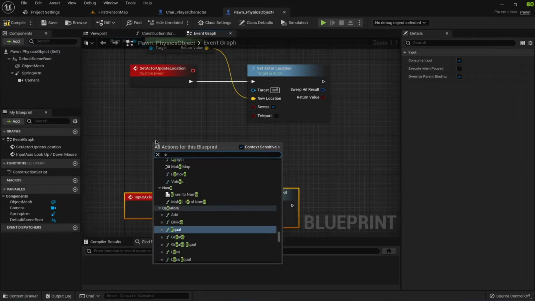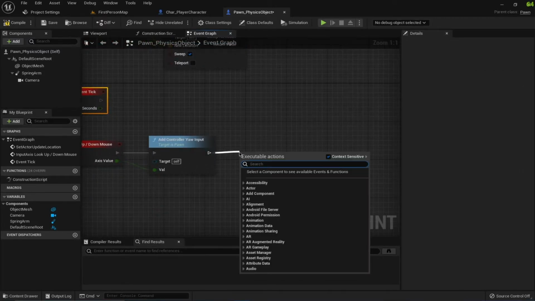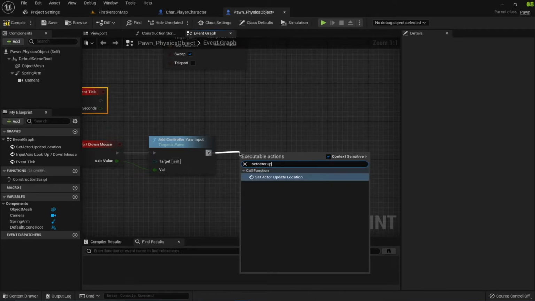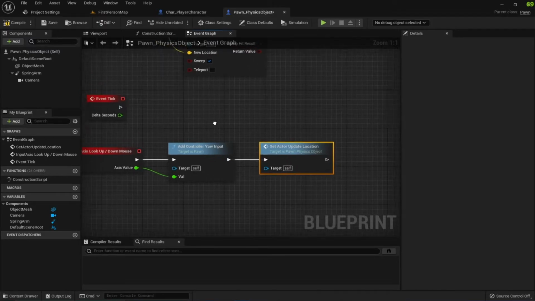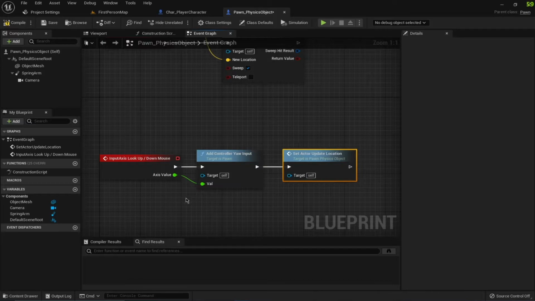So instead of using this event tick, I can just simply drag out from here and say set actor update location. So I don't need to use this, because it's also firing every second. Well, technically not every second, but it's always firing until you stop moving your mouse for a long time.